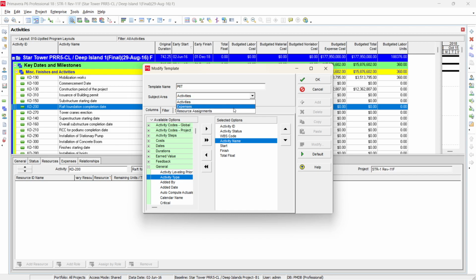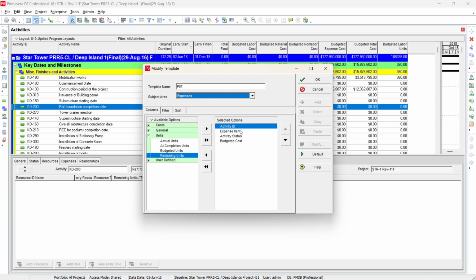Then the other is the expense sheet. In the expense sheet you have activity ID, expense item, activity status, which you cannot remove, and budgeted cost. This budgeted cost is optional, you can take it out, but because we assigned BOQ cost as this expense, just keep it here. Just note down this option, it should be there.